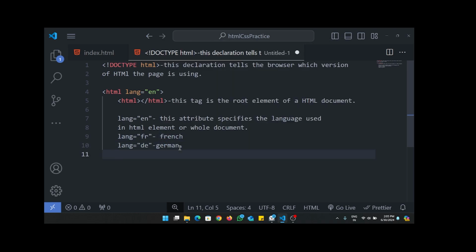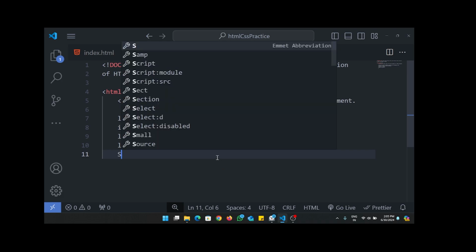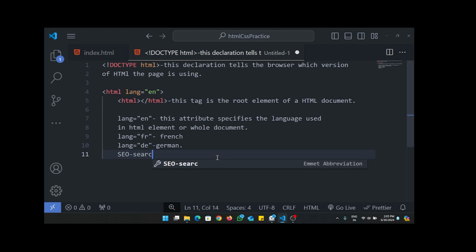You might be thinking, what is the need of this? It is useful for search engine optimization. Search engines like Google, Mozilla, or others use this information to improve search results for users based on their language preferences. Let me give you an example.